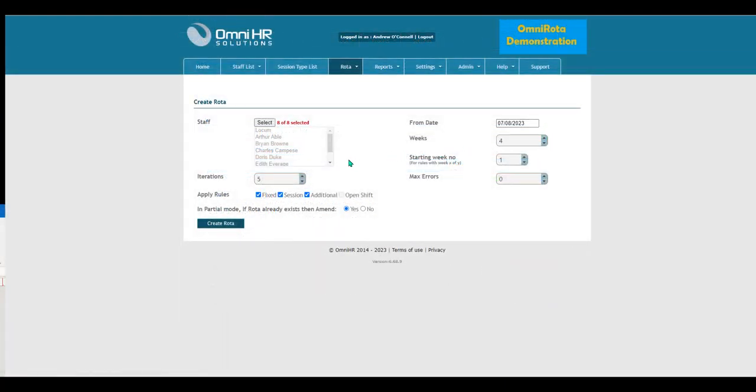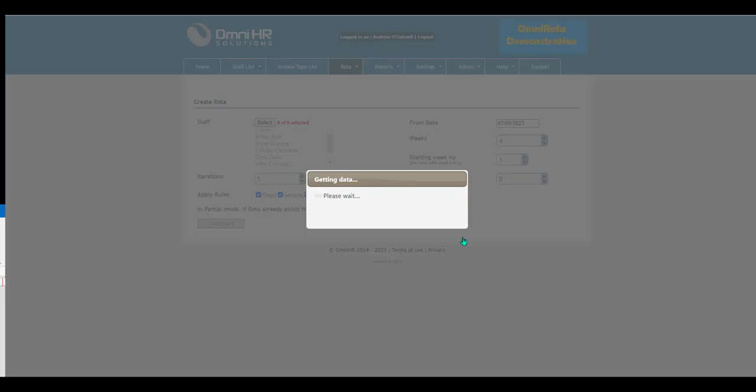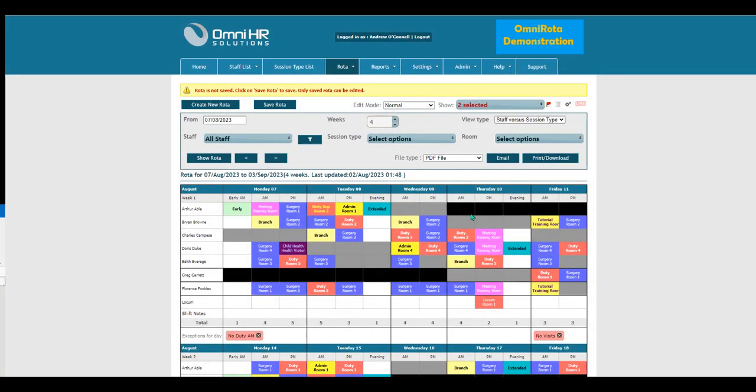Now let's create our rota. Select the start date, the number of weeks and iterations required. The system will allocate the rules and then check the exceptions. It will determine the best fit and present us with our optimum rota. To see our exceptions, we click here.